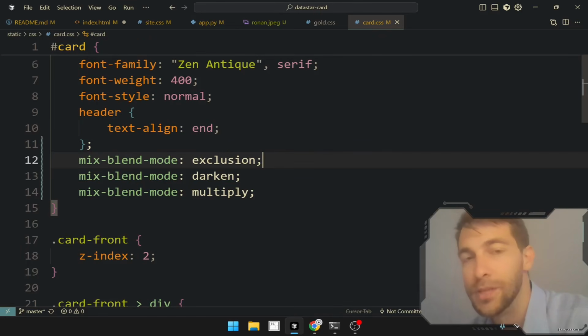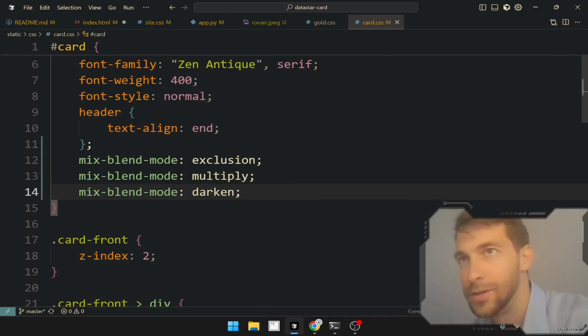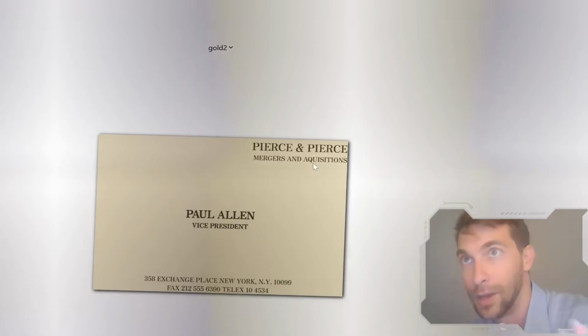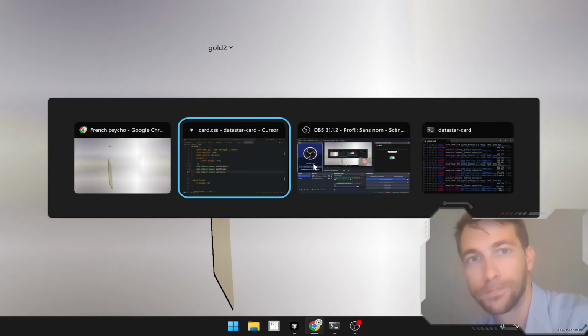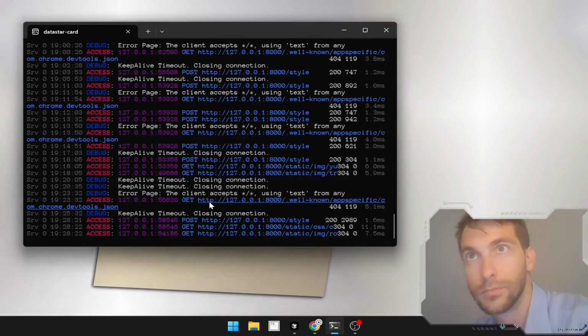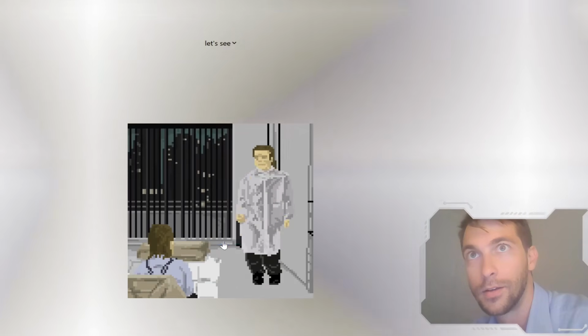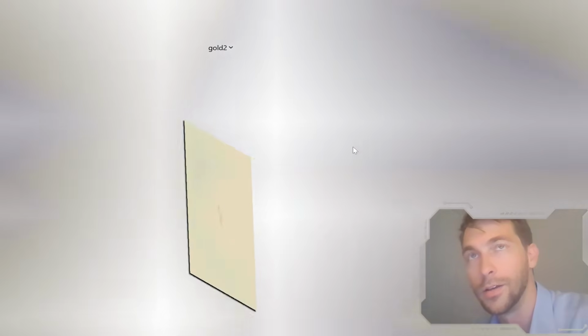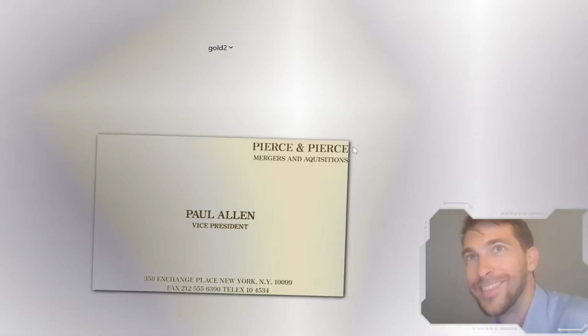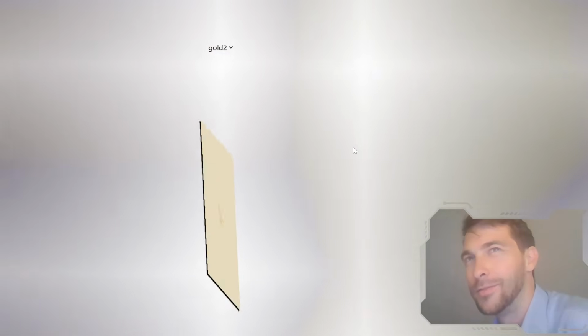You've seen here I have some mixed blend modes. This was multiply. And we can have, for example, darken. You just have to save the CSS. Now, I didn't reload the server. I can show you. I didn't reload the server, I just changed the CSS. And then when I go back to Gold 2, I have the shiny version. It's rarer. Not bad.